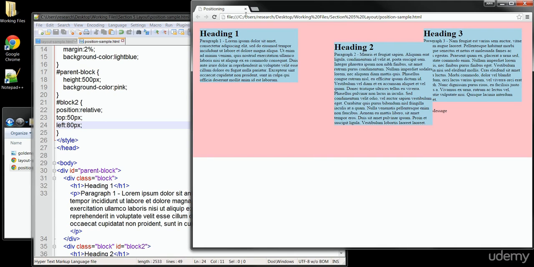And you can see, again, block 2 has been pushed over, this time from the left border by a value of 80 pixels. Notice it's even overlapping the next block. Now the other elements are not affected at all, only the one with the position change set on it.